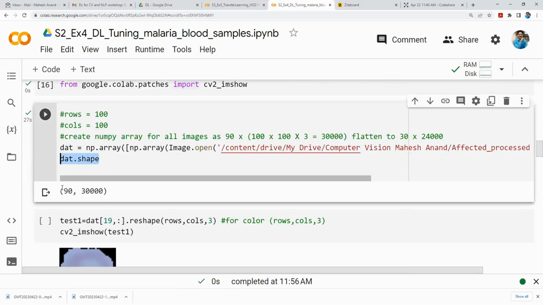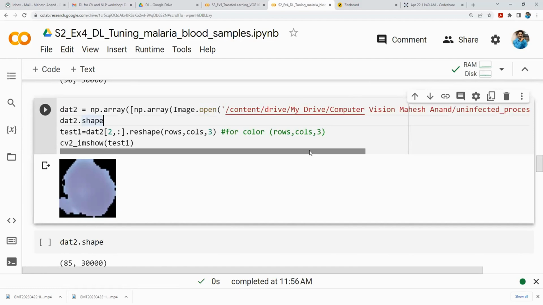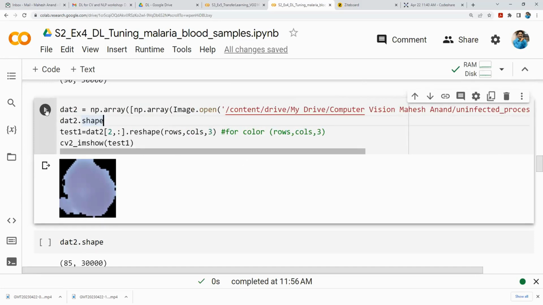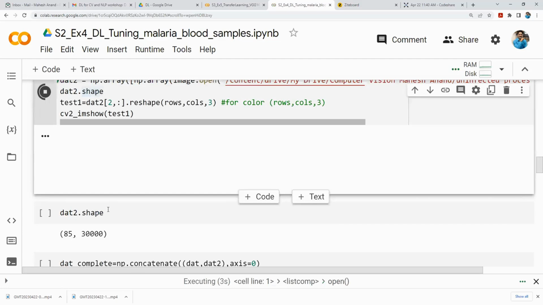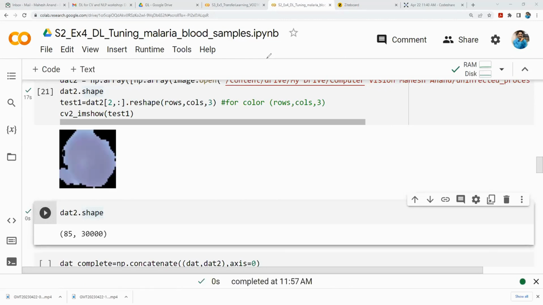So now we have created one two-dimensional array, 90 by 30,000. Another two-dimensional array I'm creating from those 85 files. I'm loading this. We can verify dat2.shape. I should get 85 by 30,000. See, even the loading itself, how much time it takes. At least around 20 seconds, right? Roughly 20 seconds. That for loop, if you execute it, will take around 10 to 12 minutes.